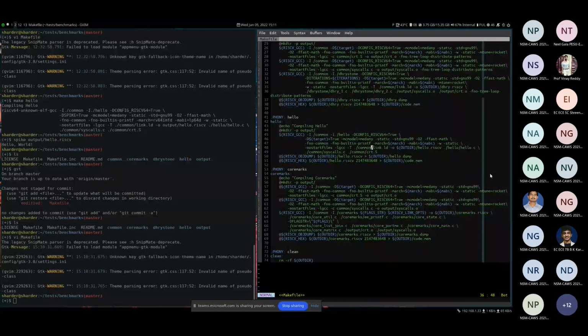And then I'm basically compiling the, I have a custom implementation for the system calls. So that particular C file, and then a startup file, which is the crt.s, and the hello.c file. So all of these three are compiled together to produce the binary.